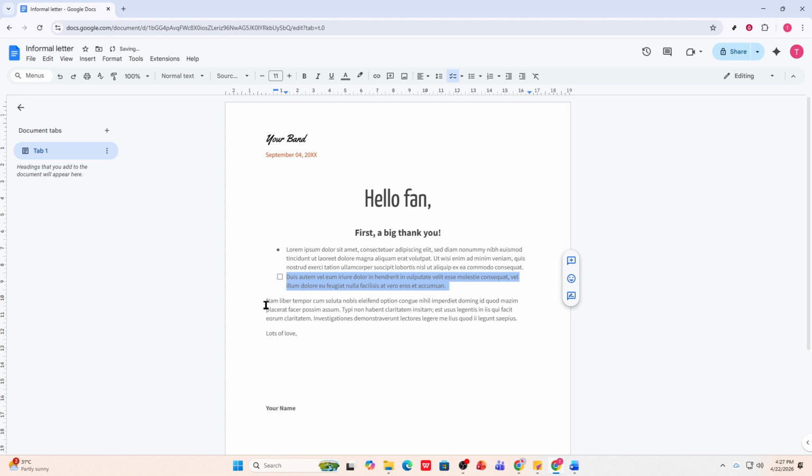To create a sub-bullet under any item, press Tab. The line indents, giving you a nested bullet for details or examples. If you change your mind or want to move that line back to the main level, press Shift plus Tab. Use this structure to group ideas logically without clutter.